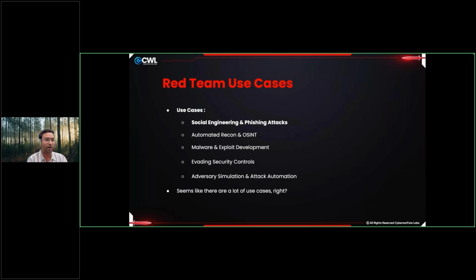It can be correct or it may be wrong, depends, right? But you will get to know the details of that. Then, evading security controls and adversary simulation and attack automation. So, all these are the interesting use cases of the red teams. They can leverage this in their operations, right? And we will see in the next slides how we can leverage the LLMs during these ops, right?